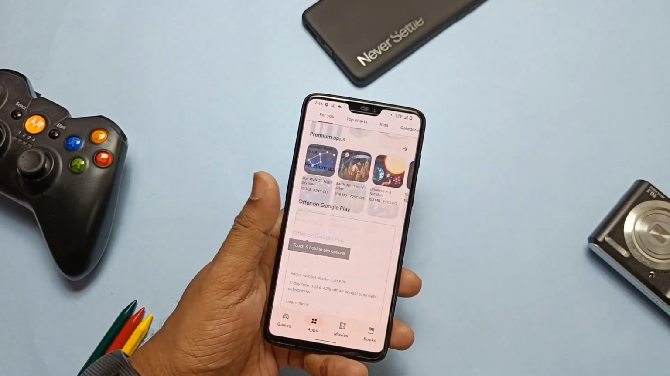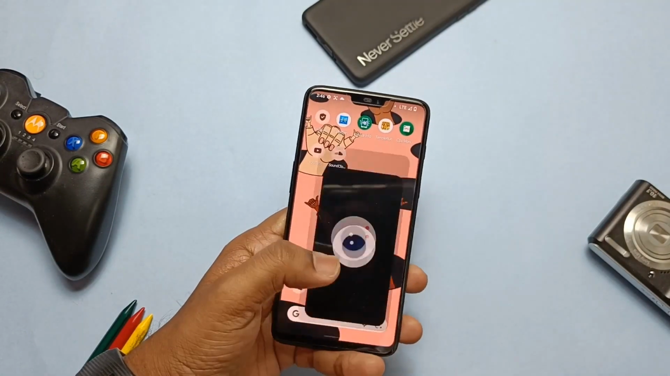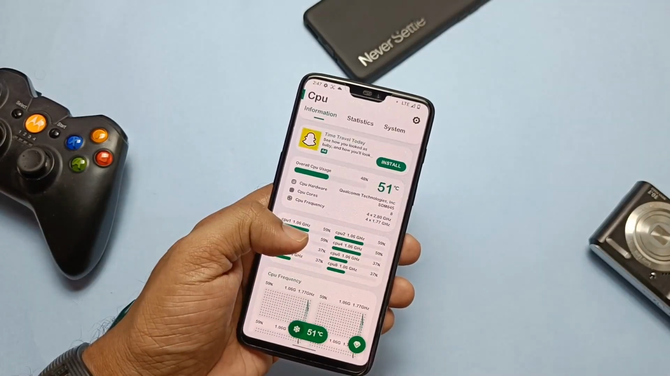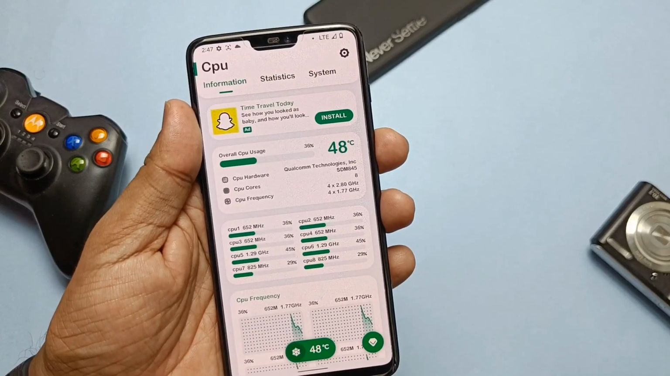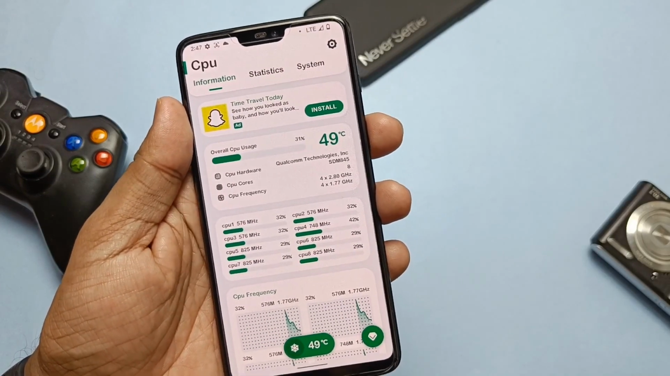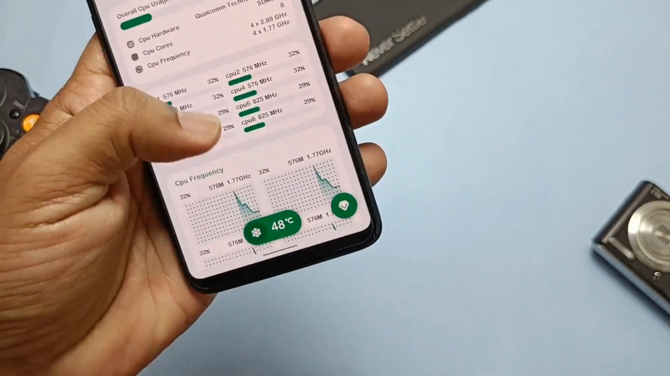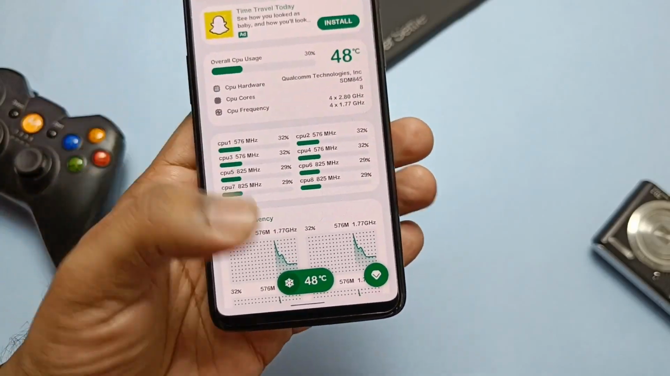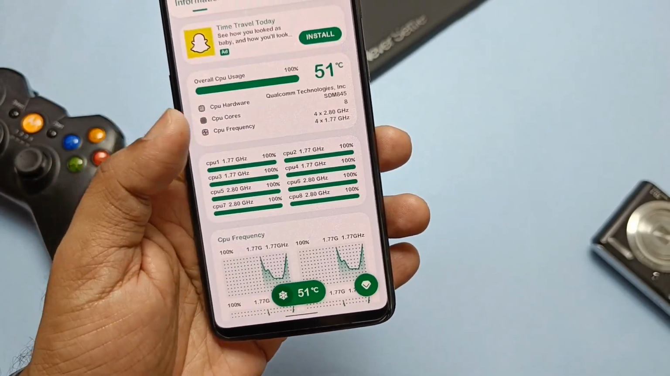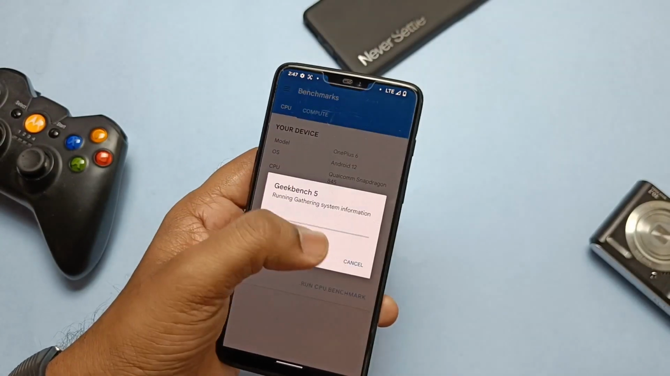As per the changelog, they added missing power HIDL interface libs that significantly increased the performance and did the lag reduction, which I felt everywhere in the ROM. It's super smooth and the temperature of the device is also staying cool all the time. I checked the temperature, it's staying between 45 to 50 degrees Celsius.